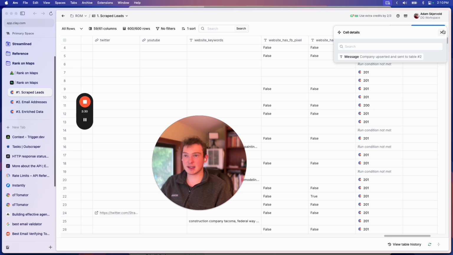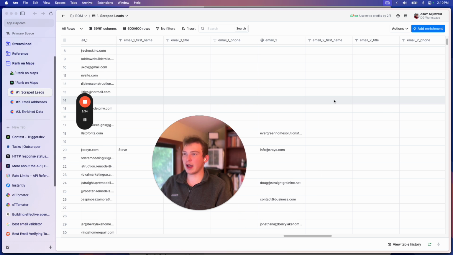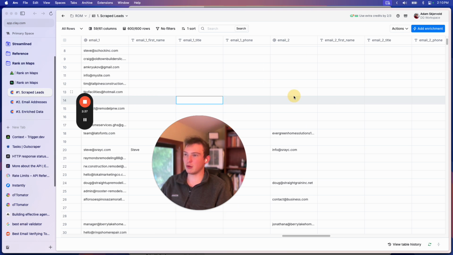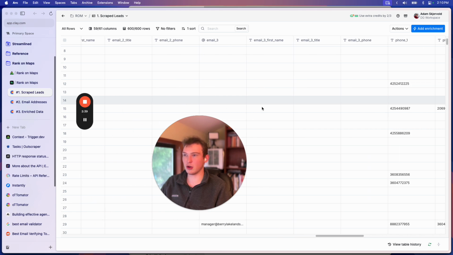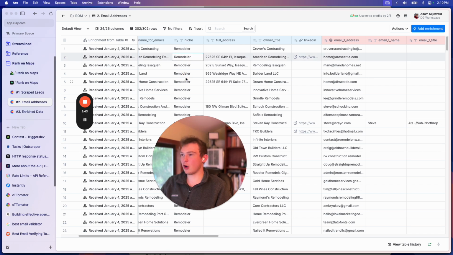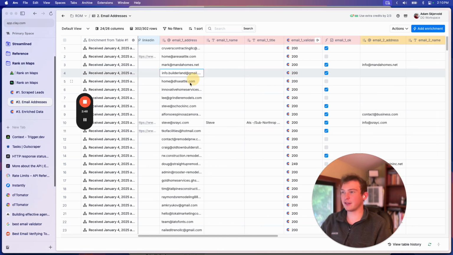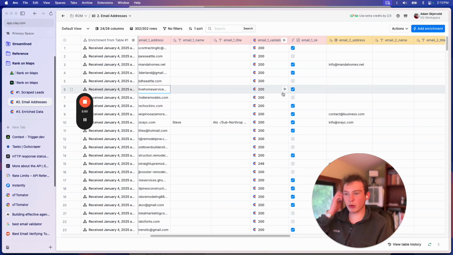Company inserted and sent to table number 2. And then run condition not met, we are only sending this if we don't have any emails. So you can see for this company, we have no email 1, no email 2, and no email 3. Now, in this table, we'll see all these leads from that first table already dropped in. And we have the email addresses from them, and then we're running a validation step.